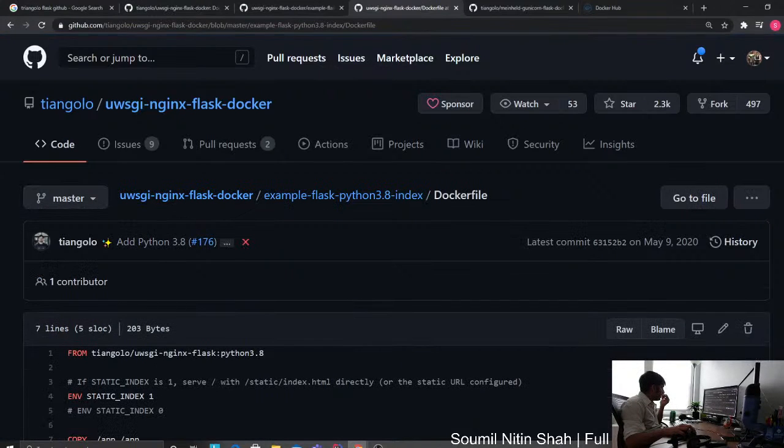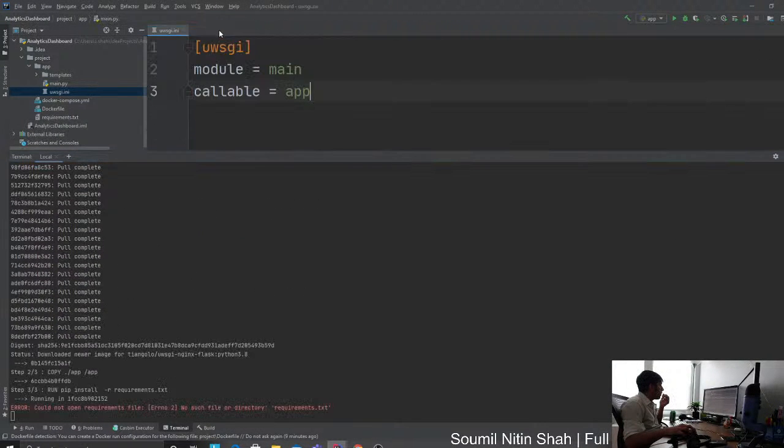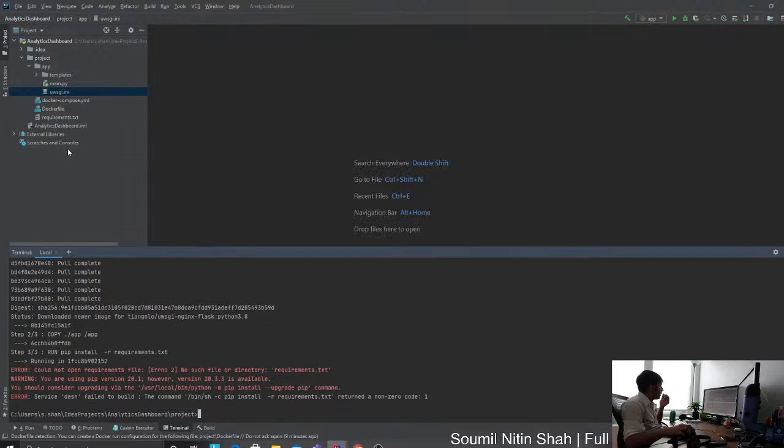What Dockerfile is he using? Tiangolo Nginx image 3.8. Let's see if it works or not. I followed what he did.